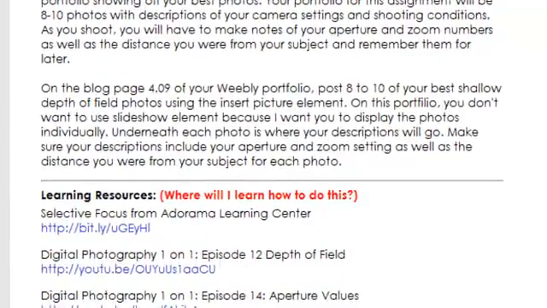On the blog page 4.09 of your Weebly portfolio, post 8 to 10 of your best shallow depth of field photos using the Insert Picture element. On this portfolio, you don't want to use the slideshow element because I want you to display the photos individually. Underneath each photo is where your description will go. Make sure your descriptions include your aperture and your zoom settings, as well as the distance you were from the subject for each of the photos.